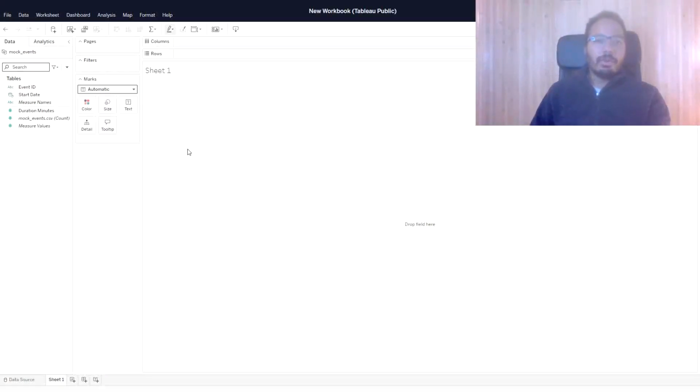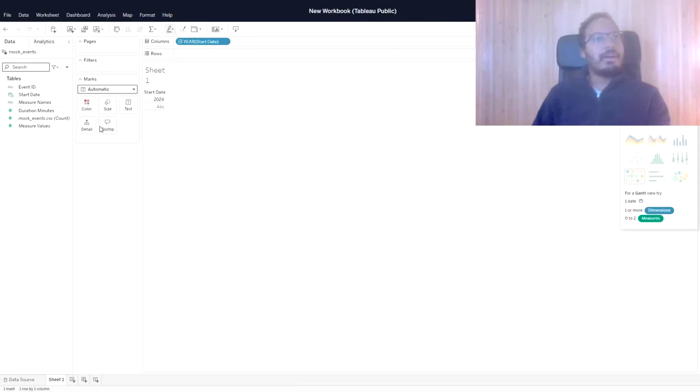So the first and most obvious thing you might want to do is visualize this type of information as a Gantt chart. Over here you see this is a Gantt chart, and what we need is one dimension and 0 or 2 measures. So let's start. What do we have? We have the start date. Okay, we can drag it over here. And we have the event IDs. We can add them to the rows over here.